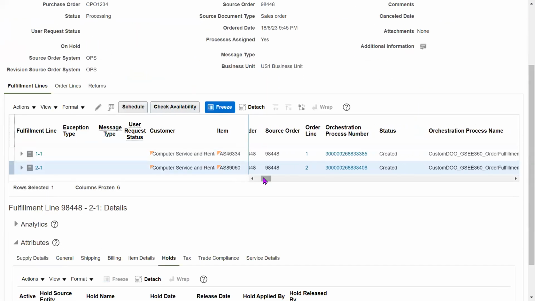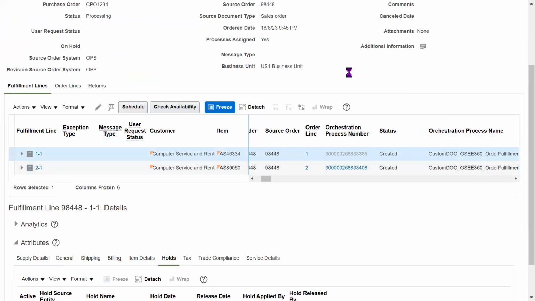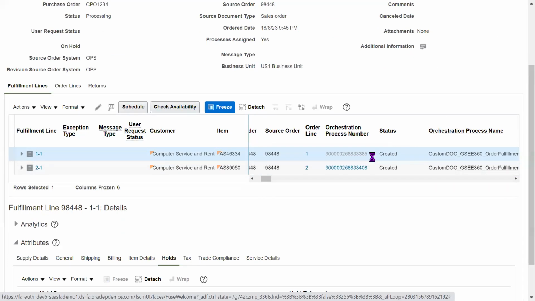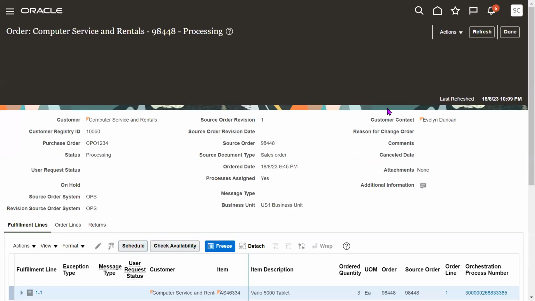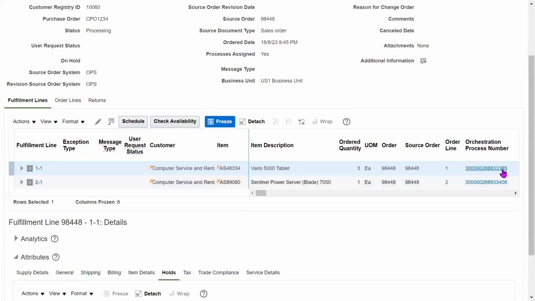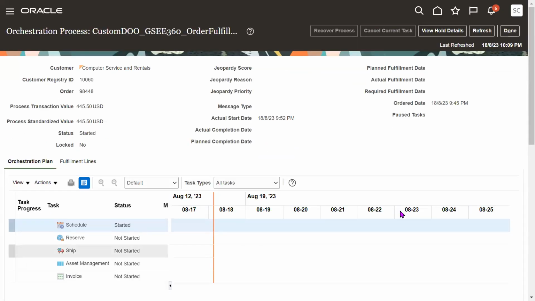Okay, I'll show you the orchestration screen. I'm opening the orchestration screen. If you click on this orchestration process number, this orchestration process is a separate number for every line. If I click on the done button, here you can see a number is different from the second line. And if I click on the orchestration process, it has the steps, the next steps.